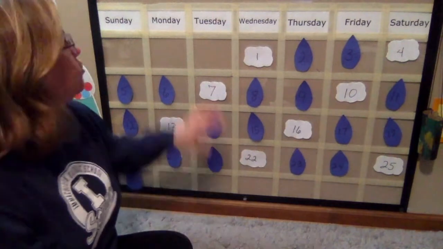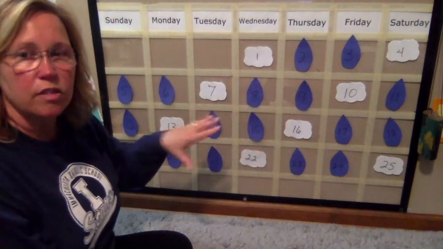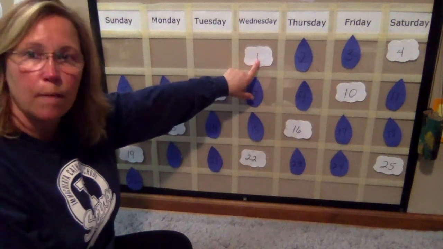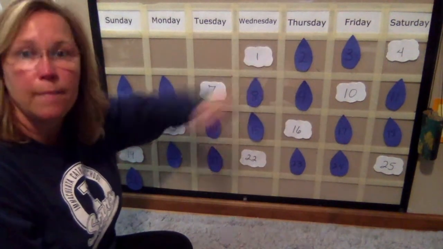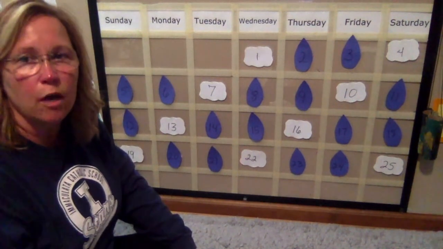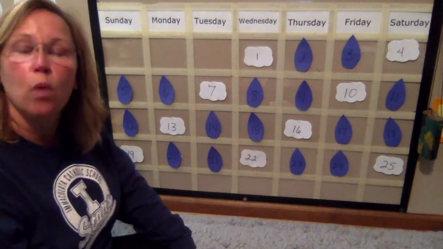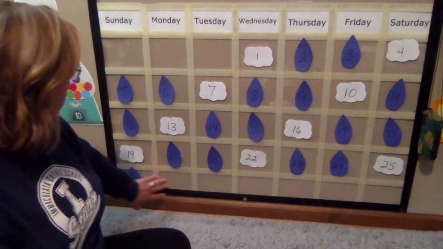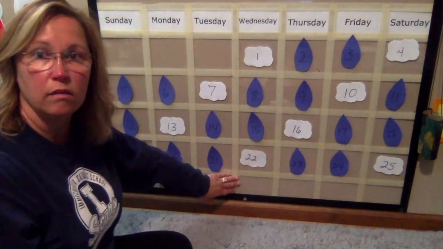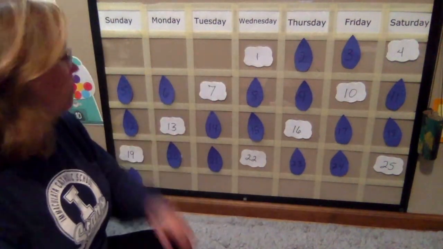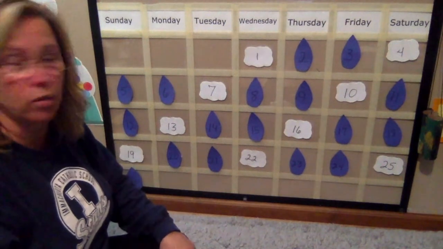Very good. So what I've done with our calendar is not only have the days and the number, the date, but I made a pattern. I'm going to go over the pattern. I want to see if you can help me or guess what pattern I used, because we're going to use it as we finish the rest of this week. We're almost done with the month of April. This is the month of April.